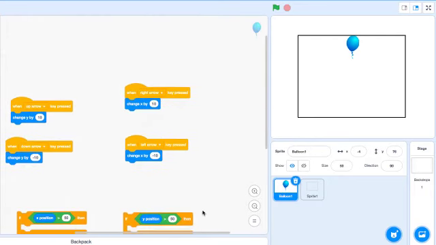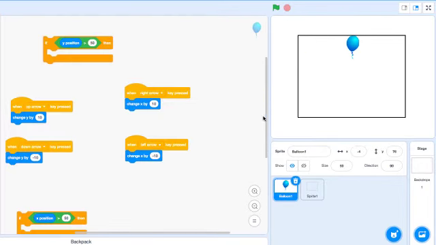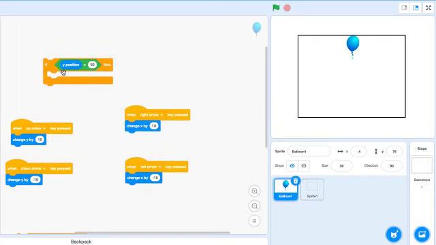I've kind of already built this. I'm going to grab this right here. This is an if y position is greater than block. I'm going to look right here where it says 76. Right there my y position is 76. I don't want it to be able to get any higher than that. So I'm going to say if my y position is greater than 76. Oh, I don't want it greater than 76.